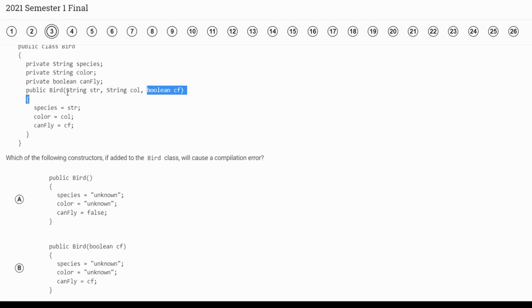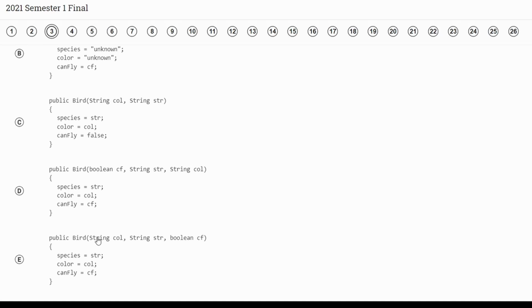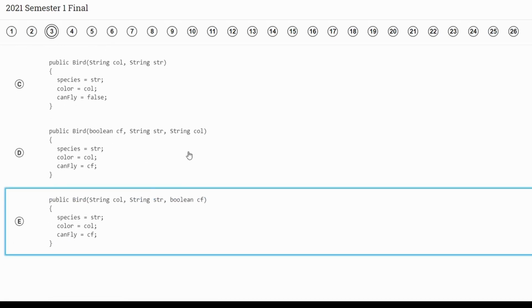We've already got that one, string, string, Boolean. If you add another one of the same, you're going to get confused. Which one do you use? Right? It has to be a different one. So string, string, Boolean. This one is where we got string, string, Boolean. Wrong. Can't add that one, okay? That'll cause an error. It's the same signature. Next.